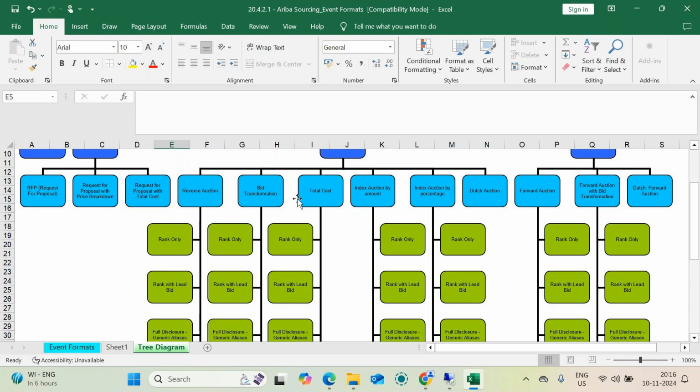So how is this auction important? Because sometimes there is a monopoly situation. We have only one supplier and we want to negotiate with that supplier. How are we going to do that? Dutch auction is the solution for that, because in this auction we are not going to share the rank, the price, or anything. Everything will be hidden. Only the system automatically shows some price.